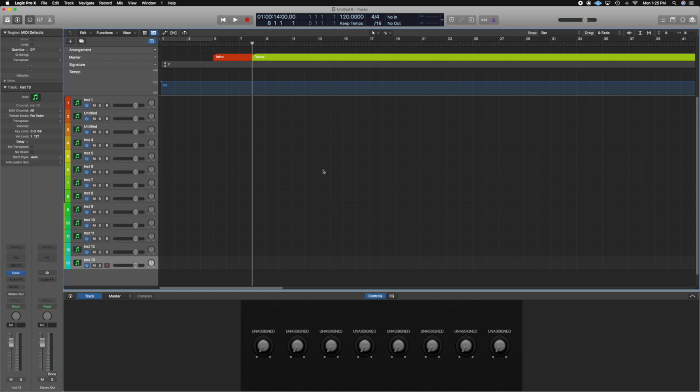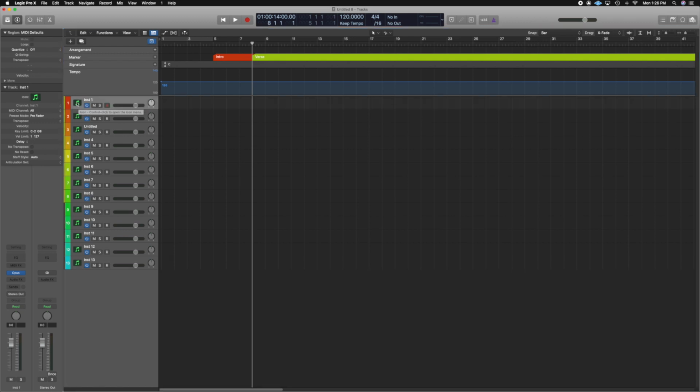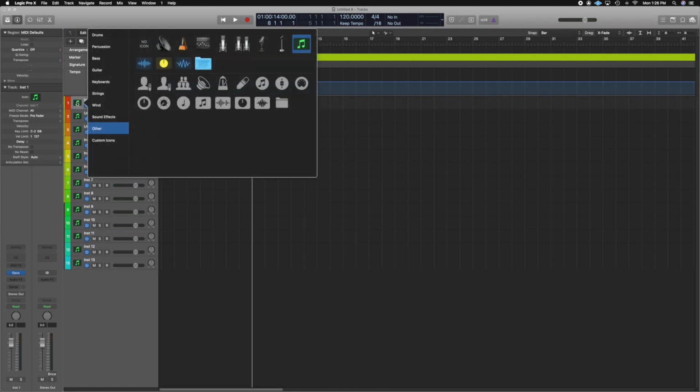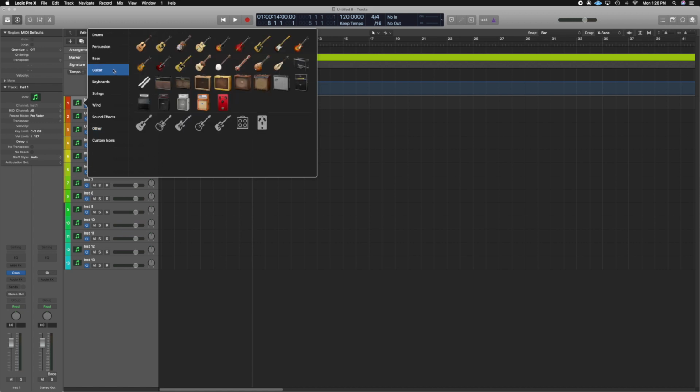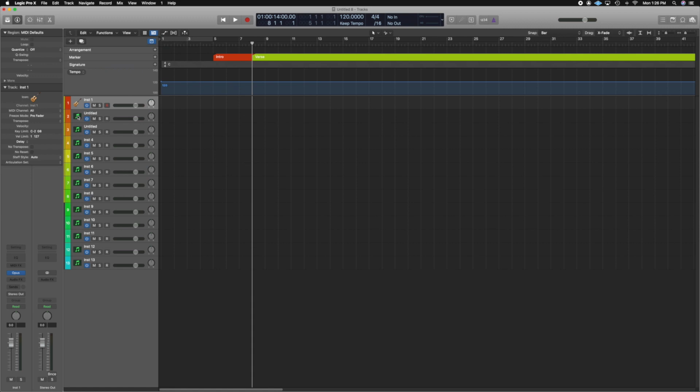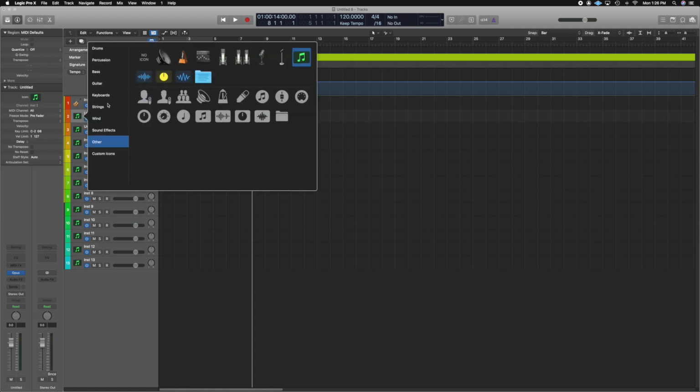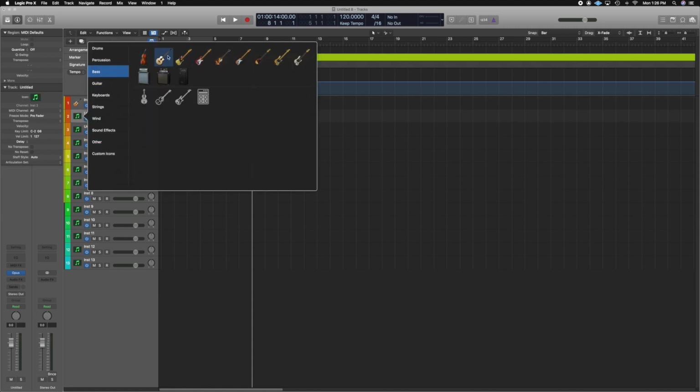And now the last thing we're going to talk about is how to change the track icon on your actual track. So you can see, instead of these little music notes, let's say you have a guitar or a voice or a choir or something. We're going to right click on the icon, and it's going to open up these icons here for you to play around with. So let's say the first one was guitar, acoustic guitar, then you have a bass guitar, right?